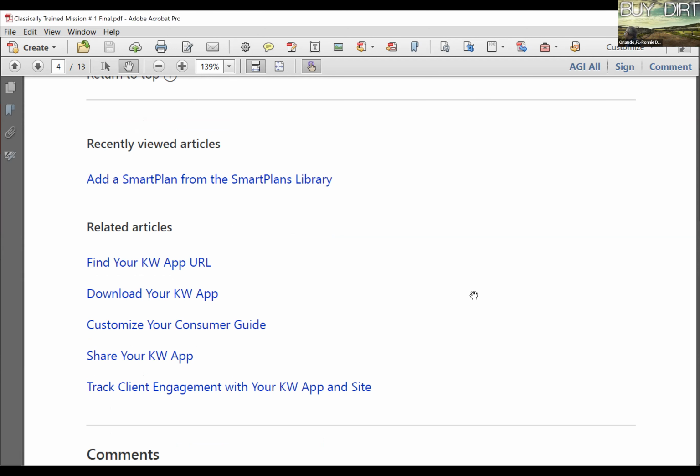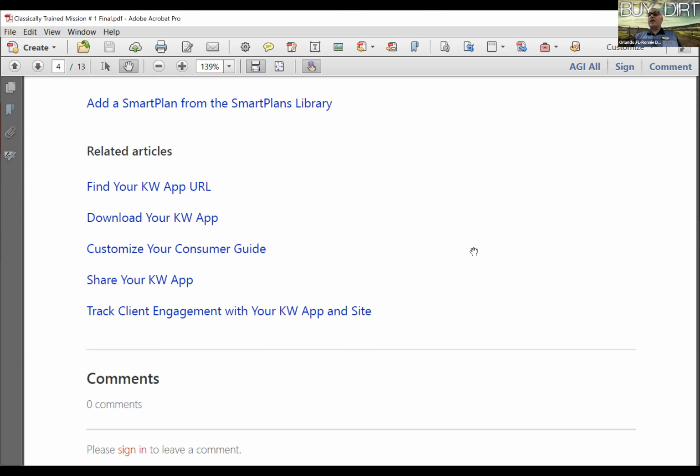It tells you to download and customize your consumer guide. Oh my God, the consumer guide. What's the consumer guide? We'll talk about that a little bit. That's a powerful thing already built by KWRI. You really don't even have to touch it. Leave it alone. It's got everything you need. And I'll show you that when we go into the app. All right. Share your KW app. We'll show you how to do that today.